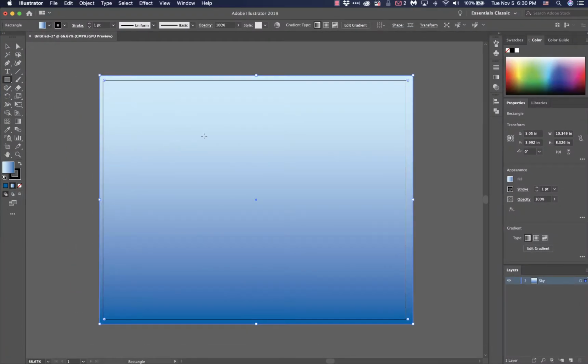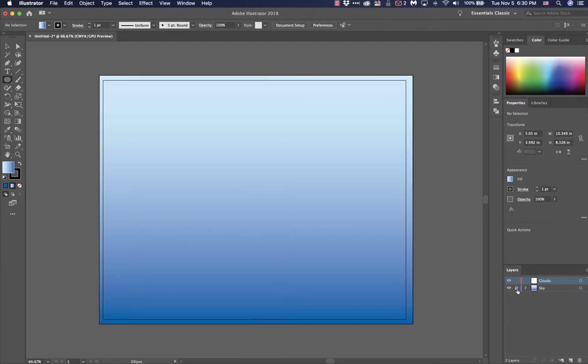I'm going to create some simple clouds right now. For that, what I'm going to do is use the ellipse tool. And I'm going to create another layer. I'm going to rename this layer 2 as clouds by double clicking on the title and changing it to clouds. I'm also going to lock the sky layer so I don't accidentally select it by mistake.